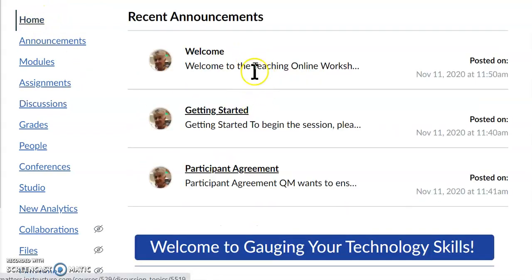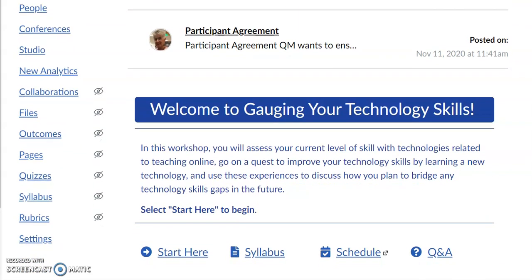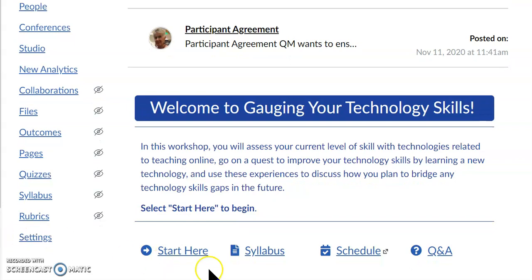And you see, welcome, getting started, participant agreement, which is due the first day. And then down here, there's another Start Here syllabus and schedule, and there again is the discussion board. So it becomes pretty easy to navigate this course. But remember, no matter what question you have, post it to Q&A and you will be all set.